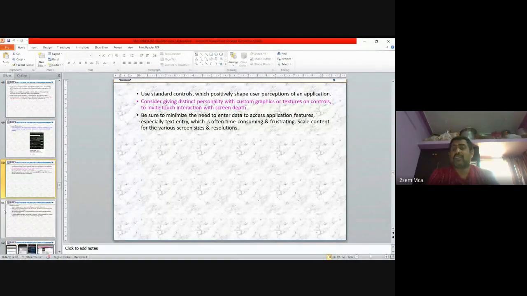Consider giving a distinct personality with custom graphics or gestures on controls to invite touch interaction with screen depth. So how are you going to give those controls? You can use pictures, gestures, or graphics, so that even a person who cannot read can easily know what to do on this particular thing.